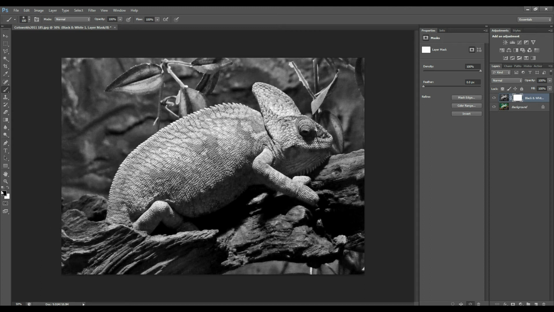And if we keep our colour swatches with black on the foreground and white on the background and just start to paint over the chameleon, you can see it's starting to bring the colour through. And basically what we're doing is we're erasing part of the black and white layer to reveal the colour layer underneath. I'm going to do this quite quickly. If you were doing this as a proper photo exercise, you could take a lot more time over this, but I'm just going to do this really quickly now, just to show how it works. So I'm erasing the black and white layer to reveal the colour layer underneath.